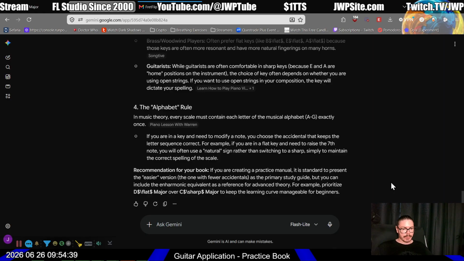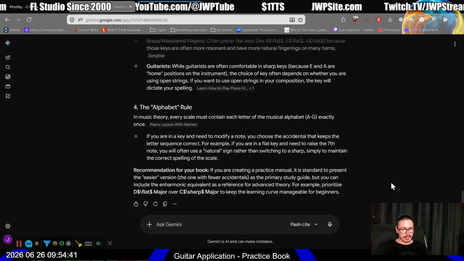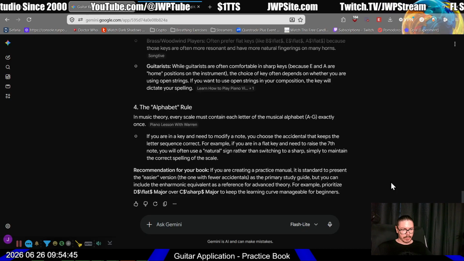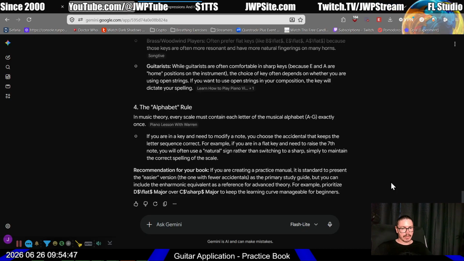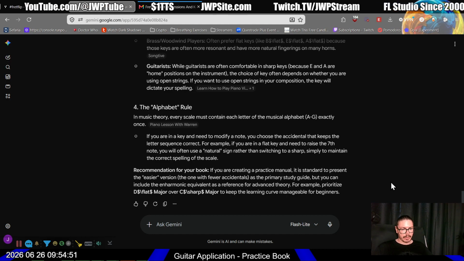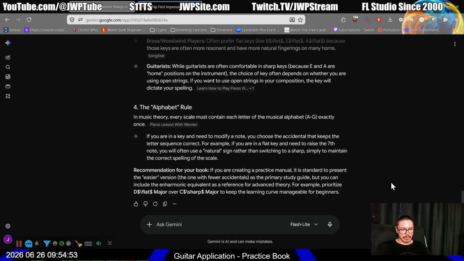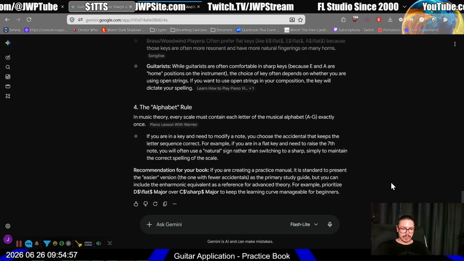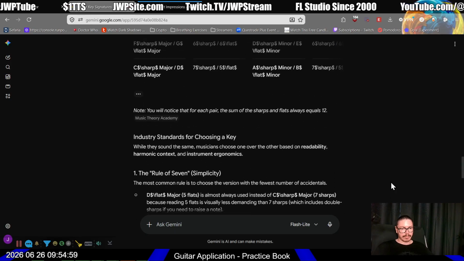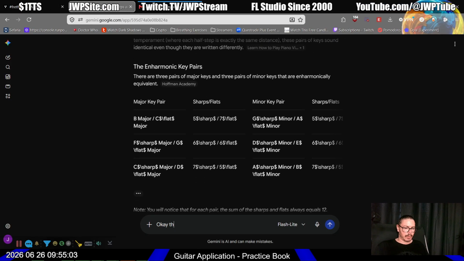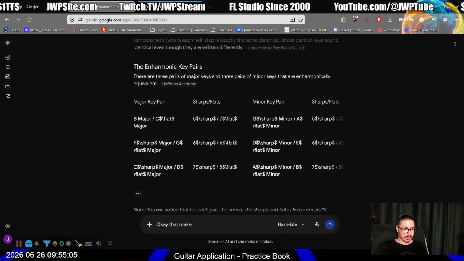Recommendations for your book. If you're creating a practice manual, it is standard to present the easier version with fewer accidentals as the primary study guide, but you can include the enharmonic equivalent as a reference for advanced theory. For example, prioritize D flat major over C sharp major to keep the learning curve manageable for beginners. Right. Okay, so what about the 5 and 5? I'll say, okay, that makes sense.